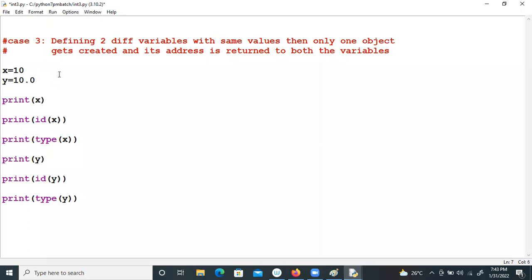If I say 10.0 now, different. Before you answer, everyone try to answer the type of X and the type of Y. What is type of Y? Float. Type of Y is float type, type of X is integer type. Two different objects. One integer object created, one float object created. So the addresses are going to be different.